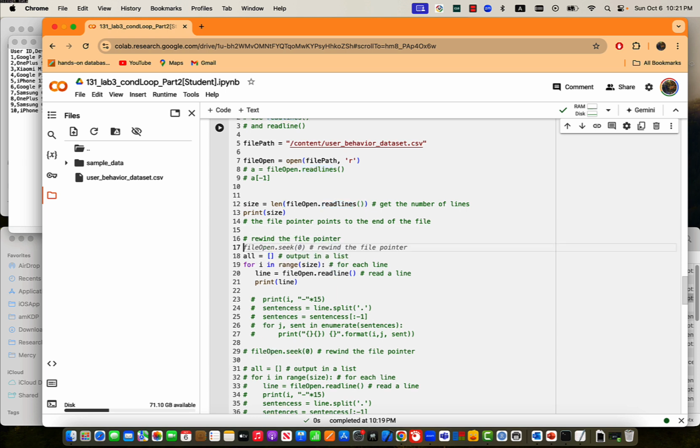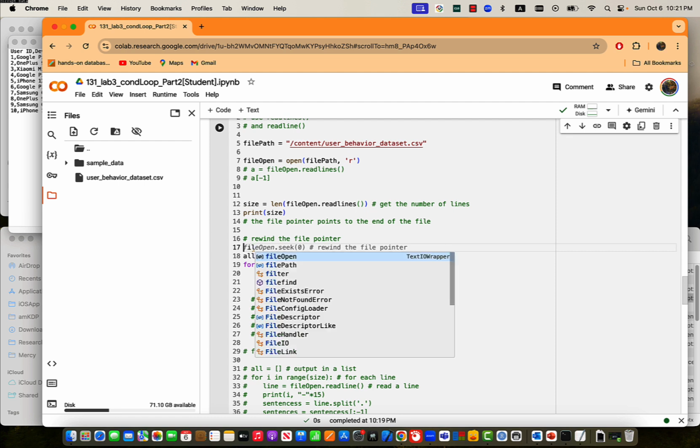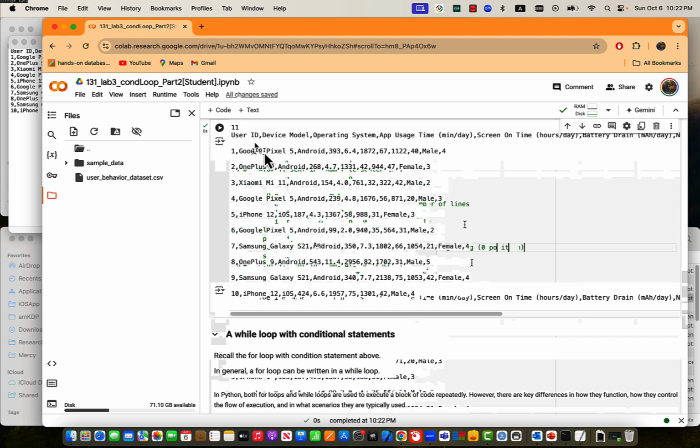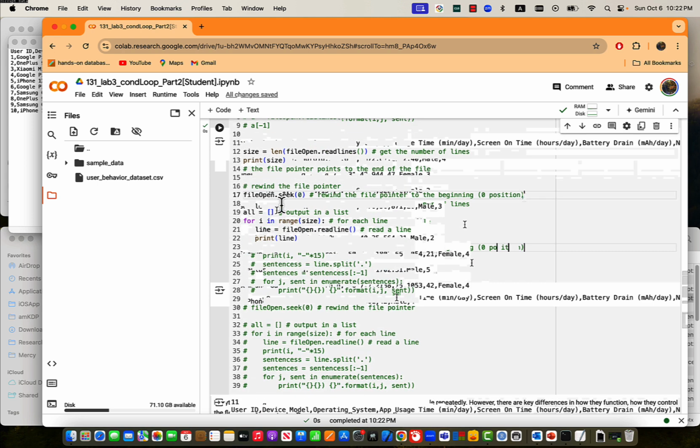There is a function called seek. So this is a file pointer. There is a function called seek. If you want to go to the beginning of that file, then you need to put here position 0. Okay? So rewind the file pointer to the beginning, which is 0. Once we have that, because we rewound it, it can run, so that we can read one line at a time, right? We read one line at a time.